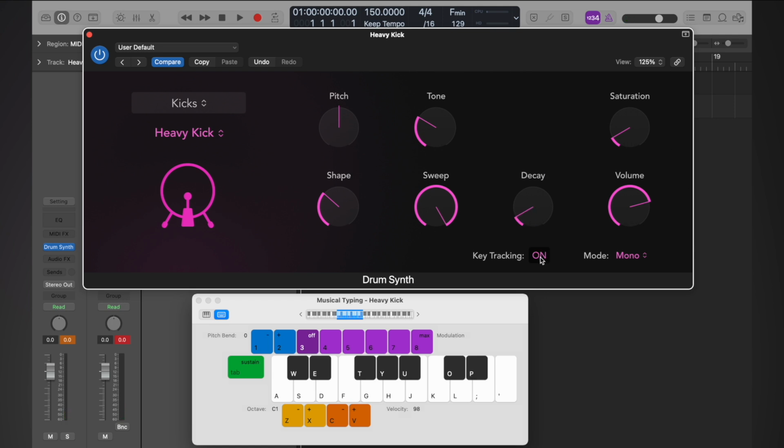And then when I have key tracking off, it does not matter which musical note you hit. So all the same exact kick there. So that is all we're going to do now for the drum synth.